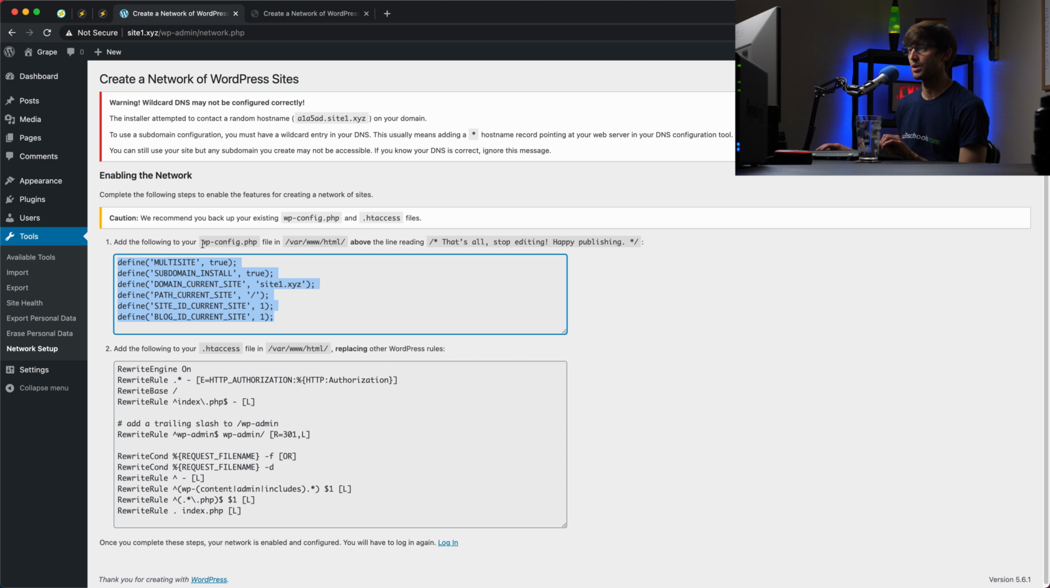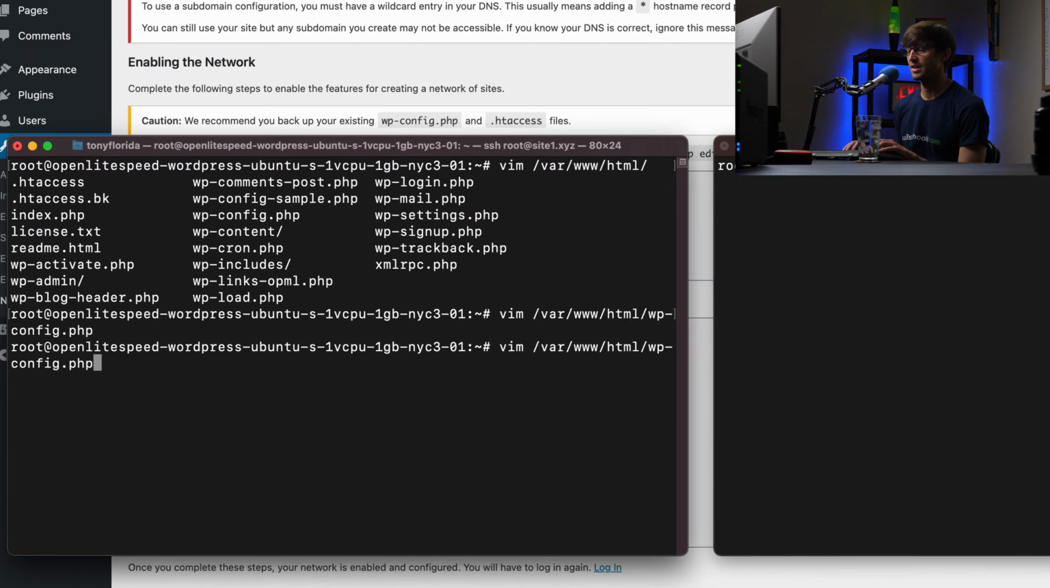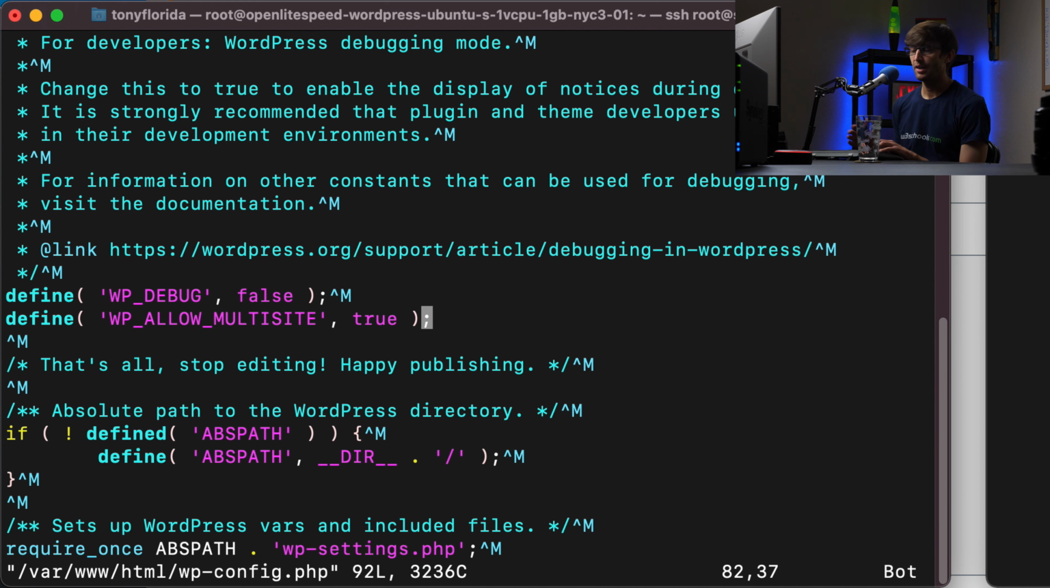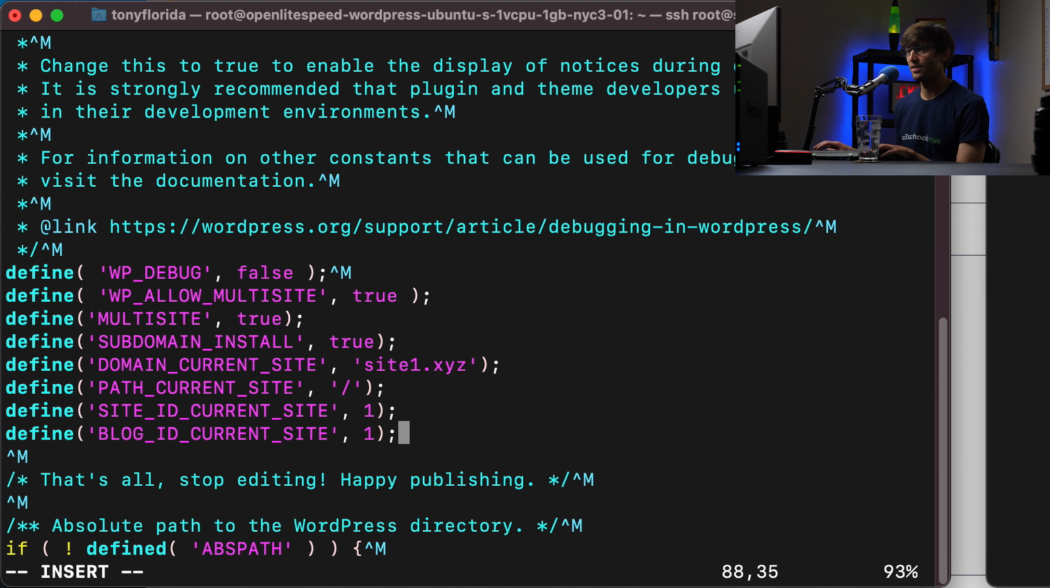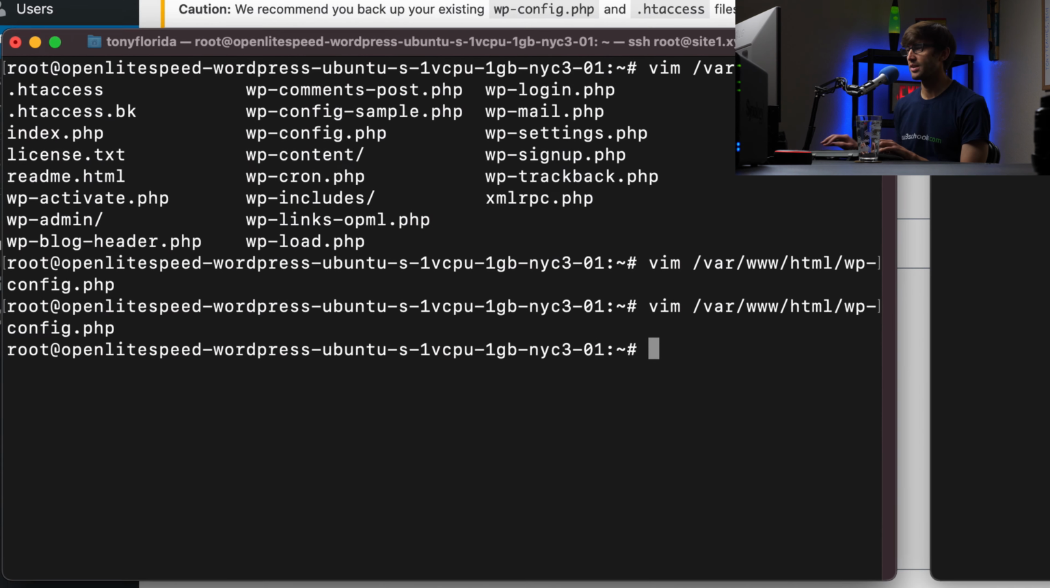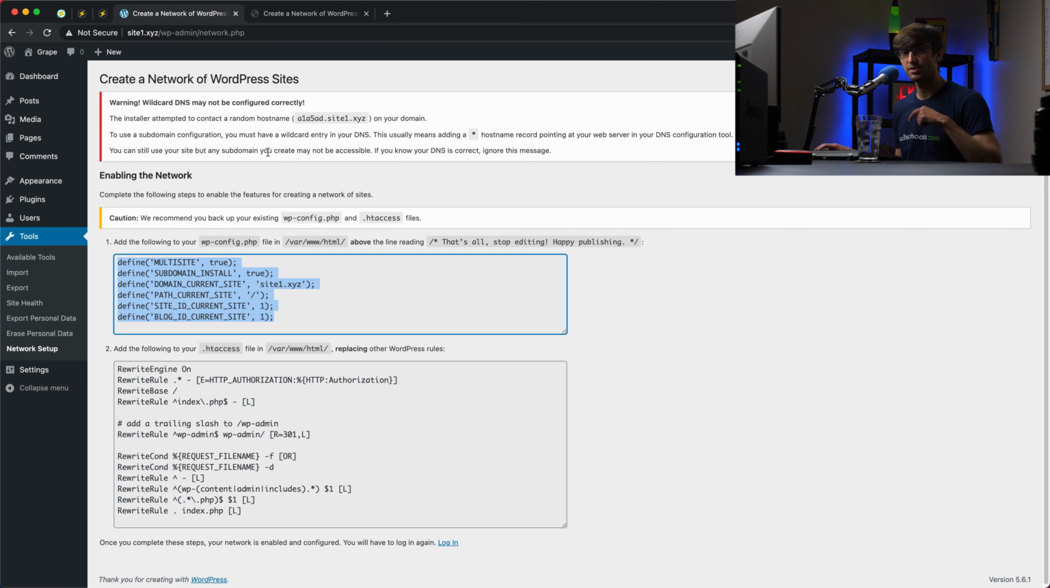And as it says, we want to edit our wp-config file again. So let's open up the terminal window, open up that same exact wp-config.php file, and right below where we defined the multi-site, let's add those, and you'll see subdomain install is true. Okay, so we'll save that.